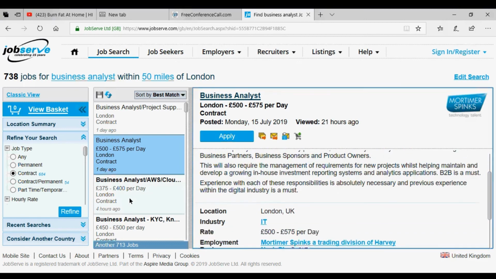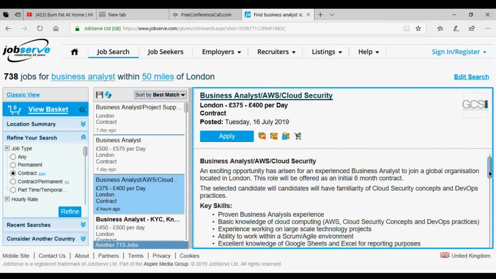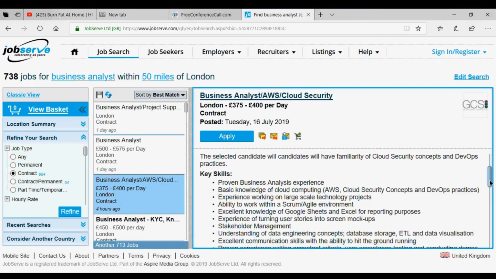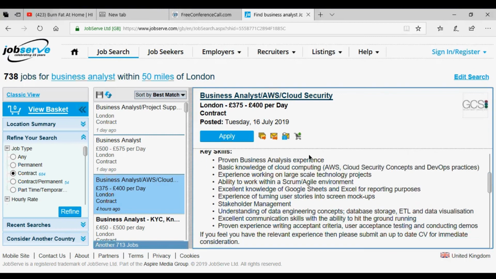And yes, I'm trying to look for some, and like now there are some that will be specific, if you have AWS, that's Amazon Web Services. So cloud security, DevOps. Here they are saying they want key skills, your analysis experience, and knowledge of, they are not saying you should be a techie on AWS, but at least knowledge of cloud computing, yeah.